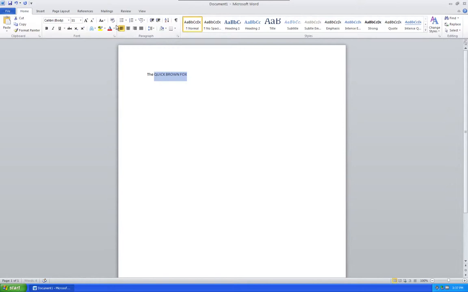However, if you highlight it and use this change case button, you can actually simply change it to lowercase just by clicking on that. Change it back to uppercase. Change it to capitalise each word, toggle case. It's actually a really handy button. I'd never noticed it before, but that's something which might come in handy for you.